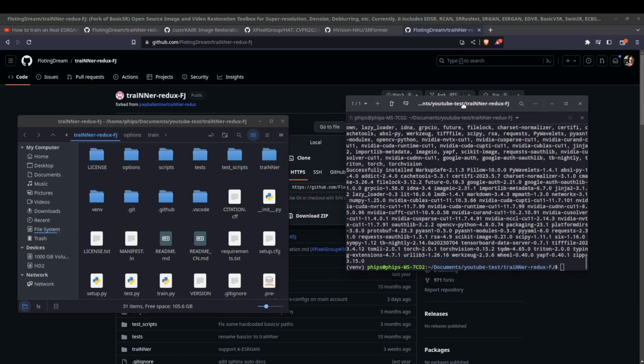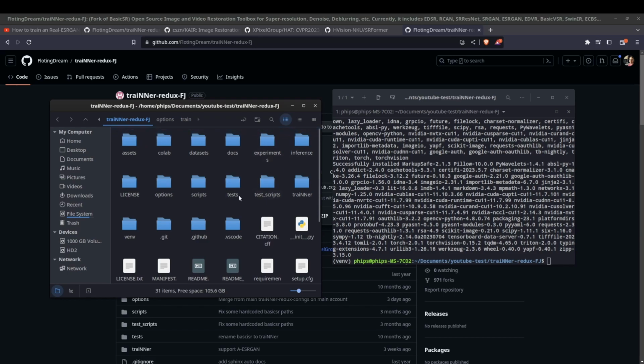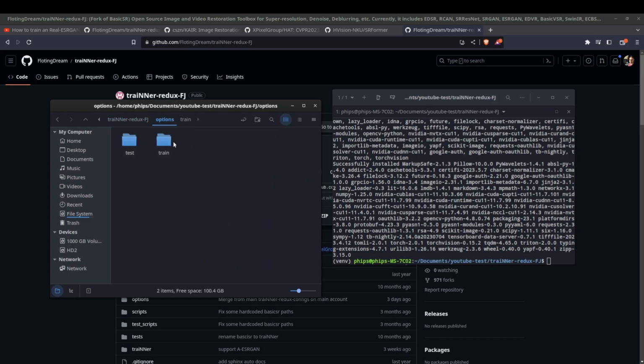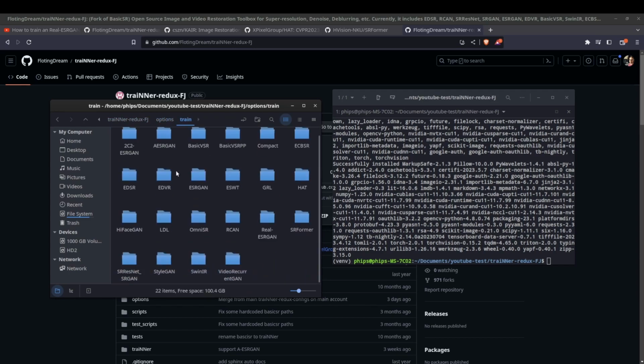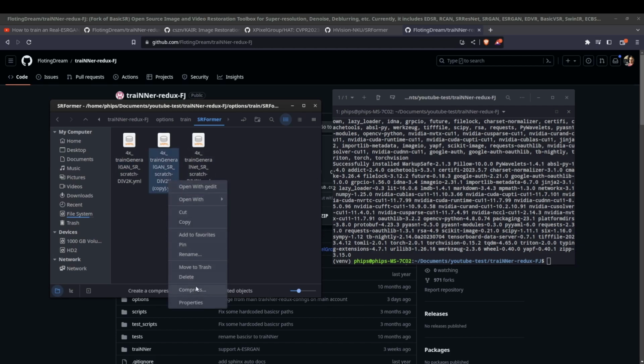Good. Once these dependencies are installed, I can show you the config. So we go to options train, and we need to decide on the network that we will use to train this model. There are different options here. You could go with SWIN-ER or with a HAT model. I'm gonna use SRFormer for this example. You can see there are two example configs in here. We'll use the GAN one, make a copy, and then rename this for the model we will create.